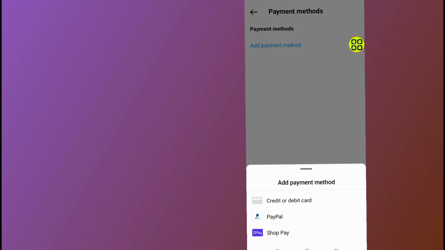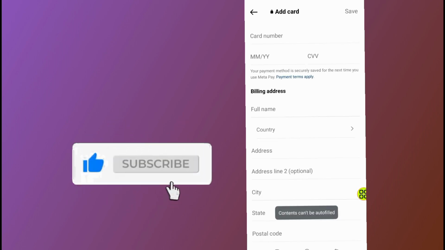Now it will give you three options. The first one is credit card or debit card. The second one is PayPal, and the third one is ShopPay. So go ahead and choose the one that you want to add. Let's say you want to add a debit card or credit card. Select it. After you select the one that you want to add, it will take you to this option.